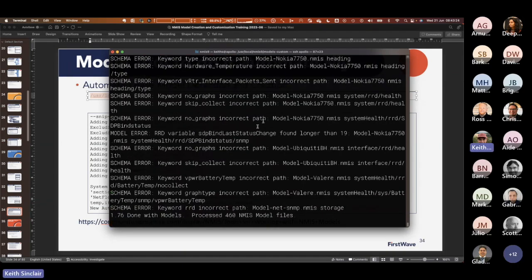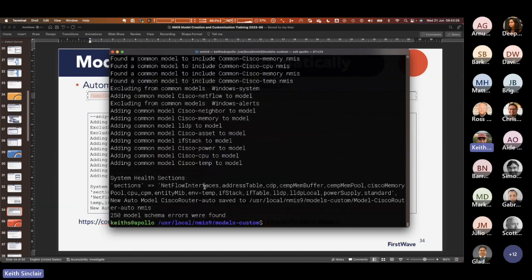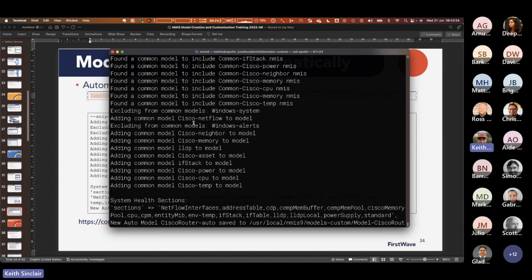There's some schema errors here. That's because we've got some things we need to fix up, but that's what the model tool helps you with. And so now it's automatically generated us a thing, and we'll do the debug in a second because some people might have some questions.